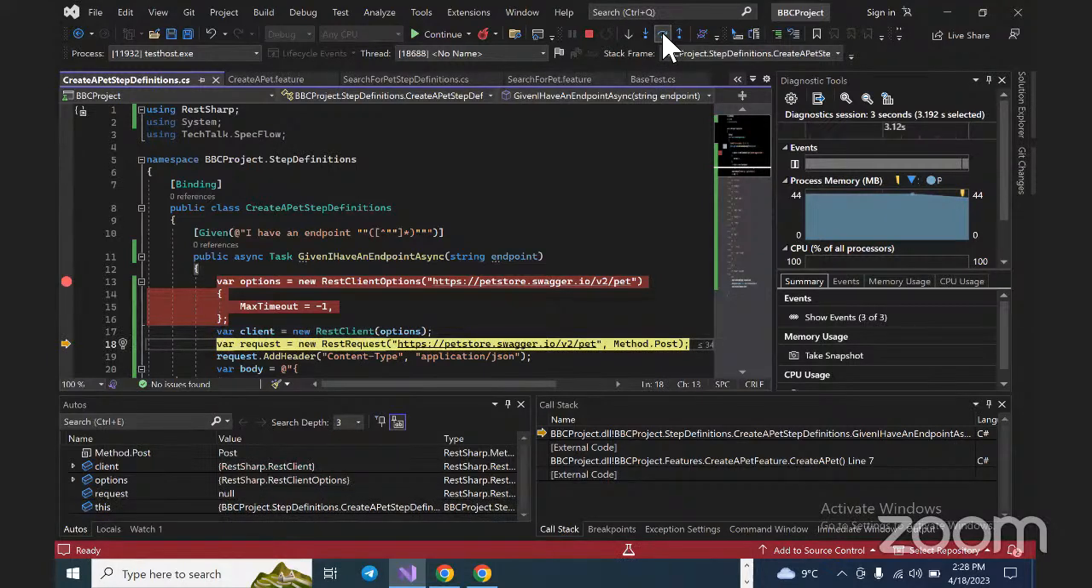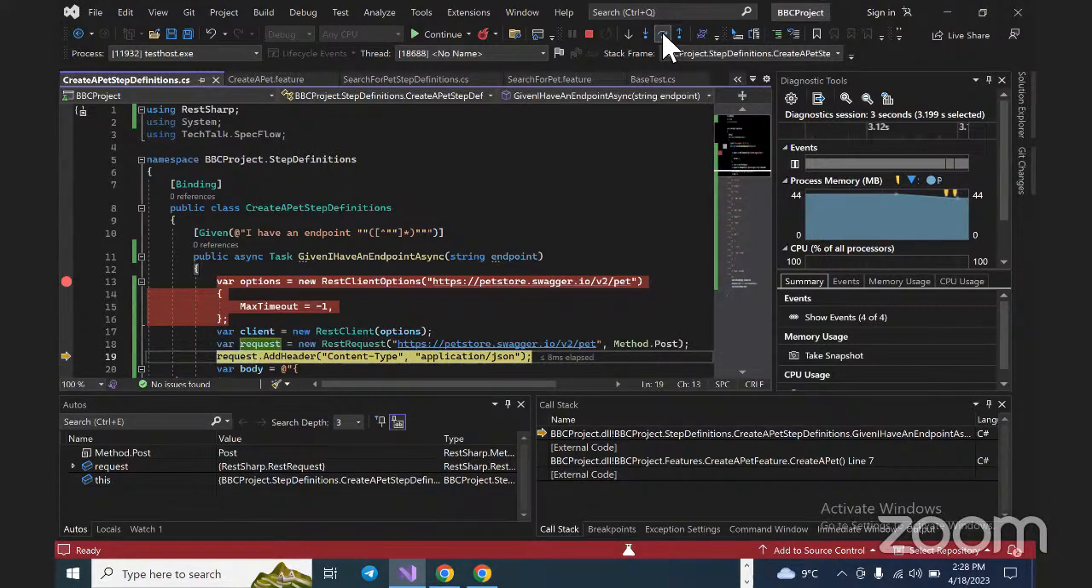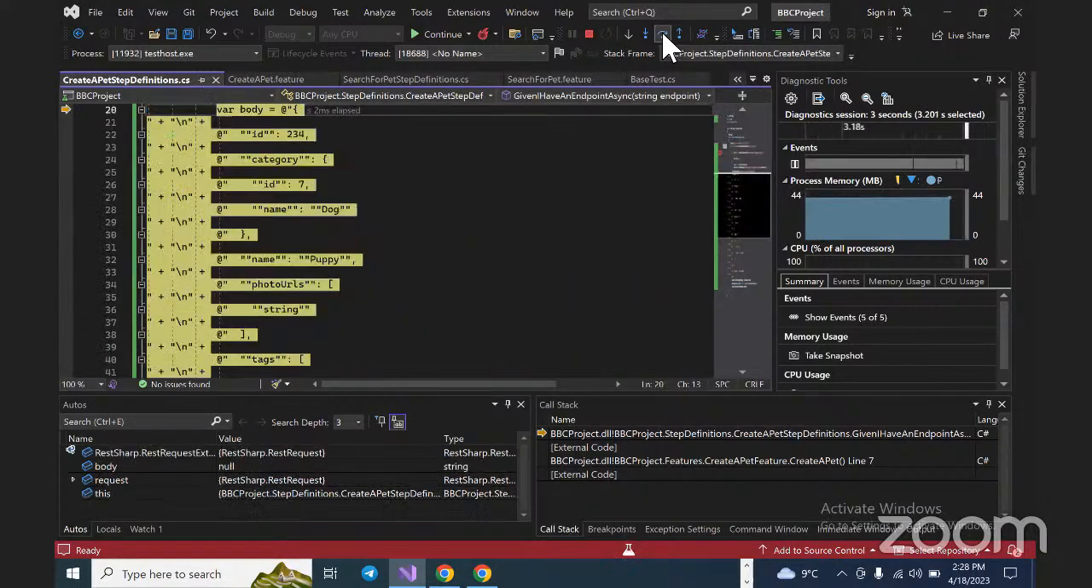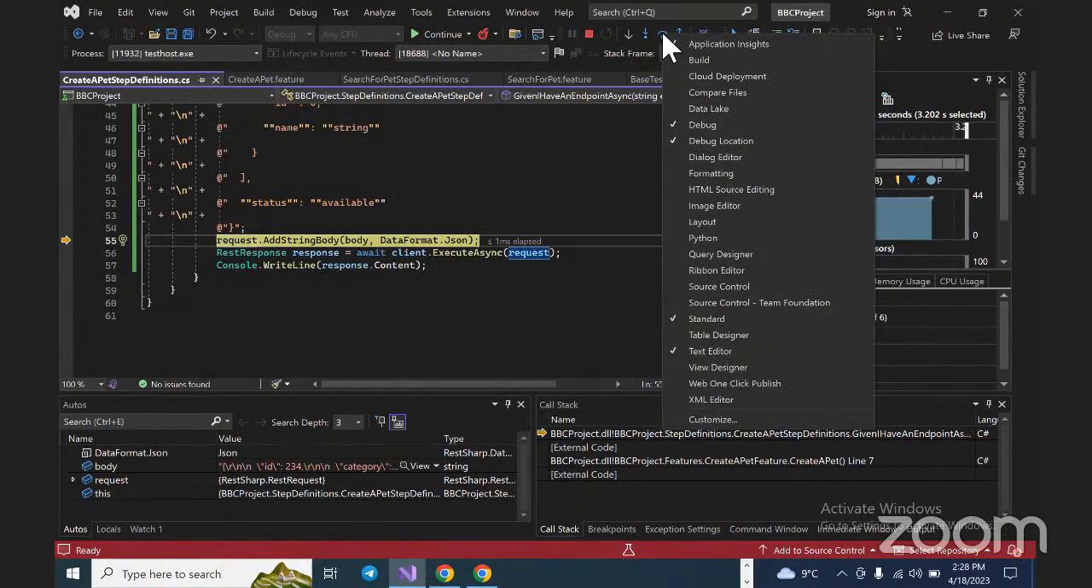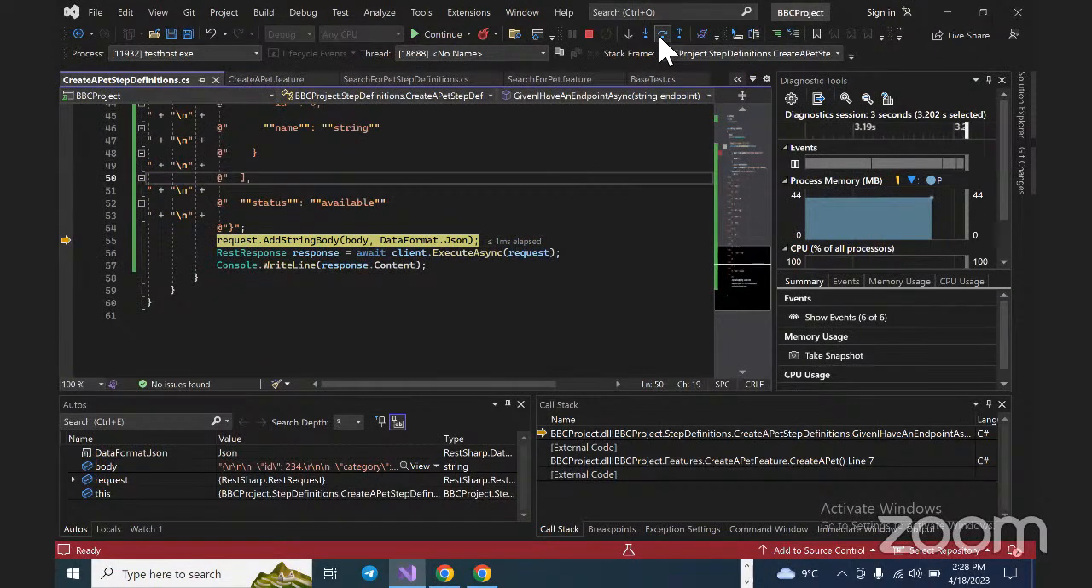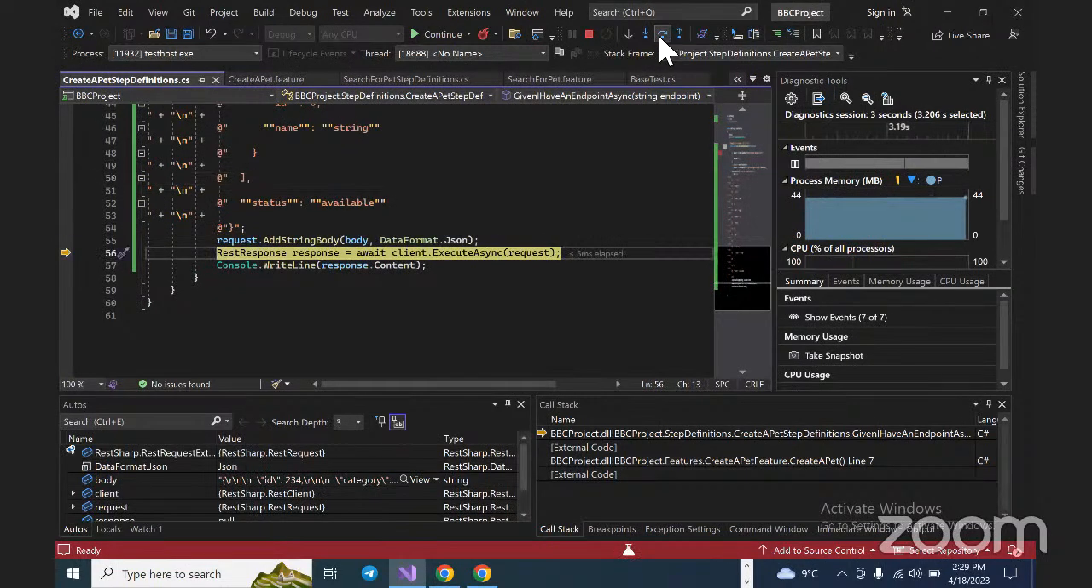Okay, brilliant. Then this one now, step over as well. Brilliant. Step over as well. So before you do, oh, sorry, that's fine anyway.